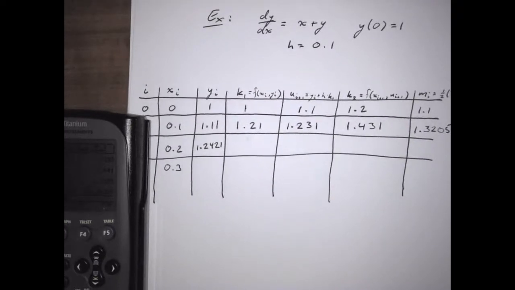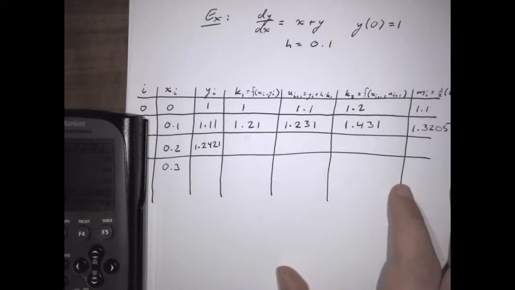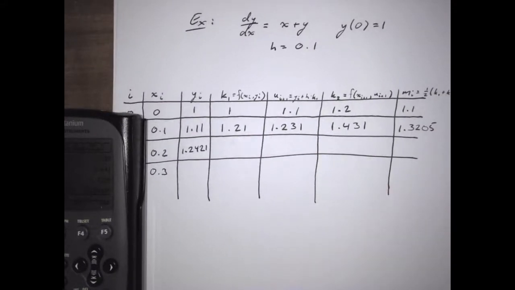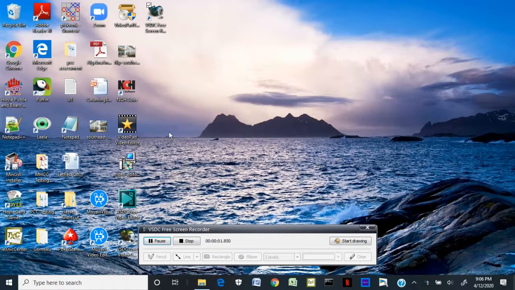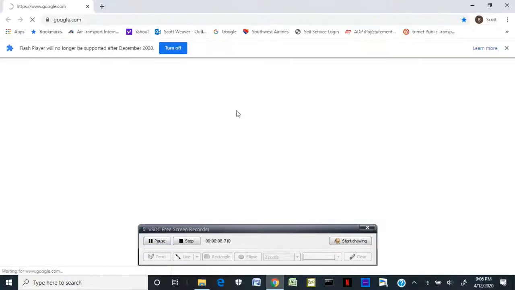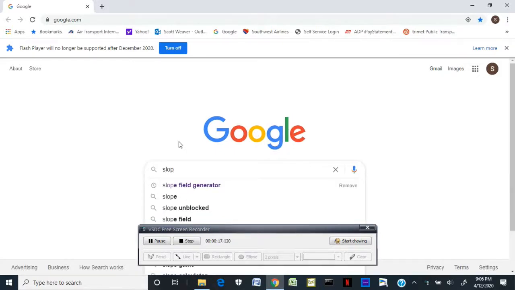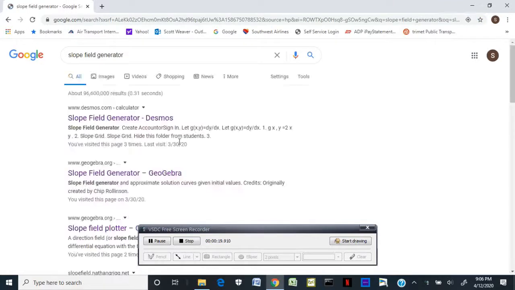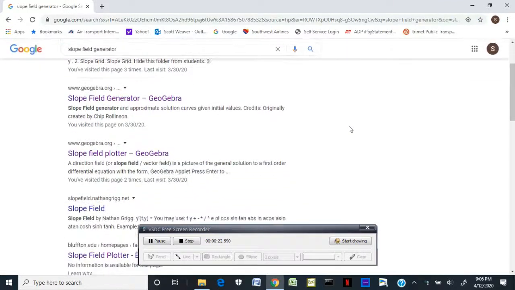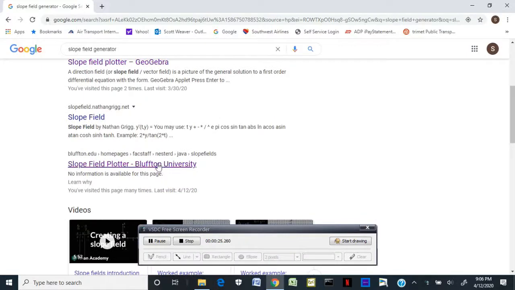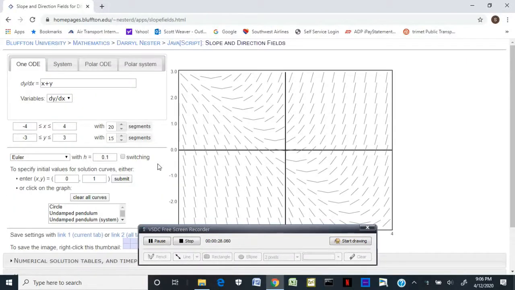So instead, what we're going to do is take a look now at what the wider world of technology has to offer on the same matter. Now, when it comes to doing these same sorts of things with technology, the best source online that I think for doing this sort of thing is the same one that I've advocated before. So you go to Slope Field Generator, you find the one by Bluffton. So Bluffton University. It's a nice little JavaScript that is designed to do a lot of these things.